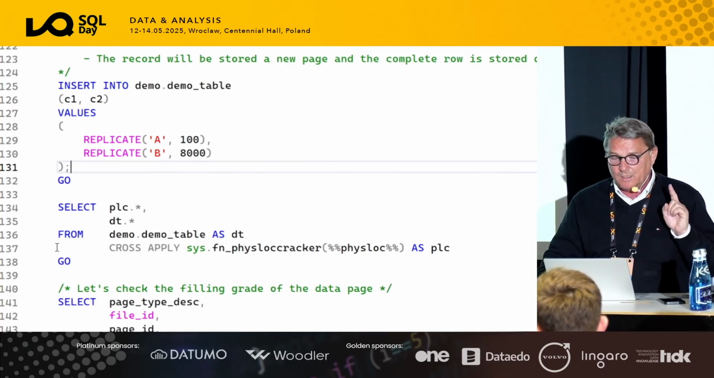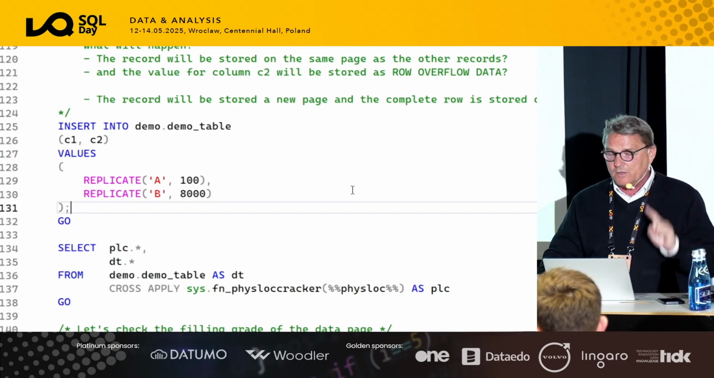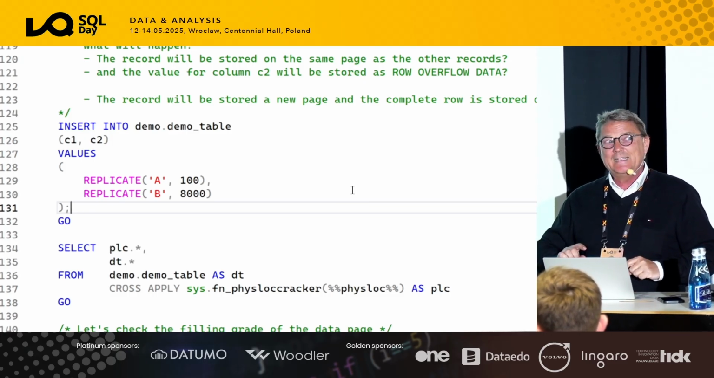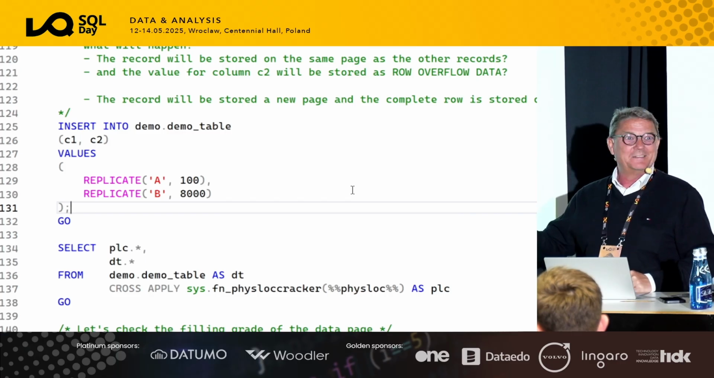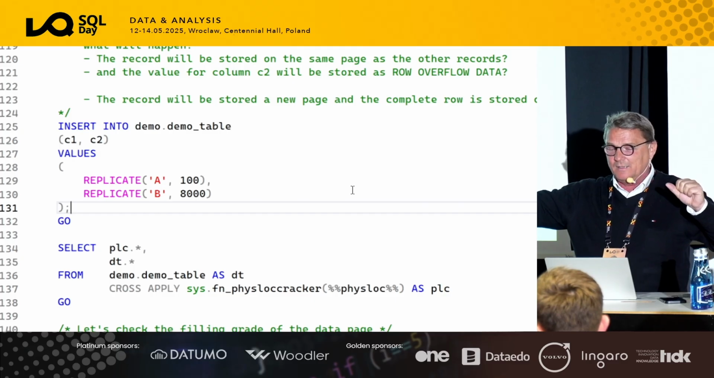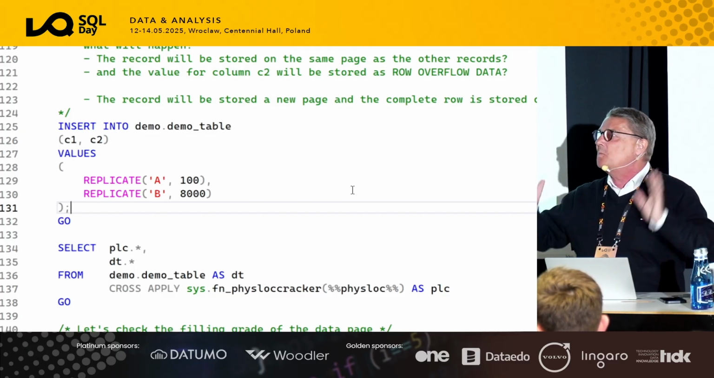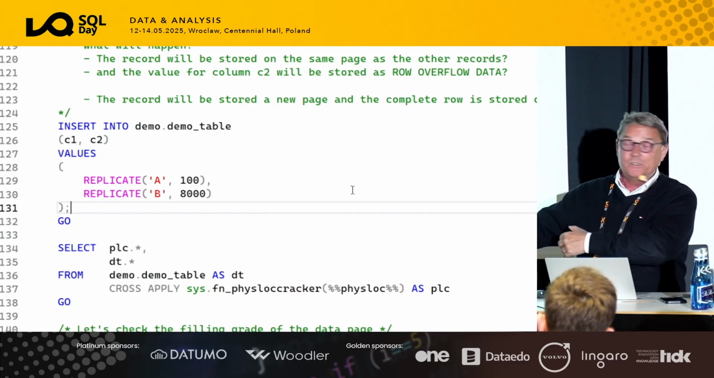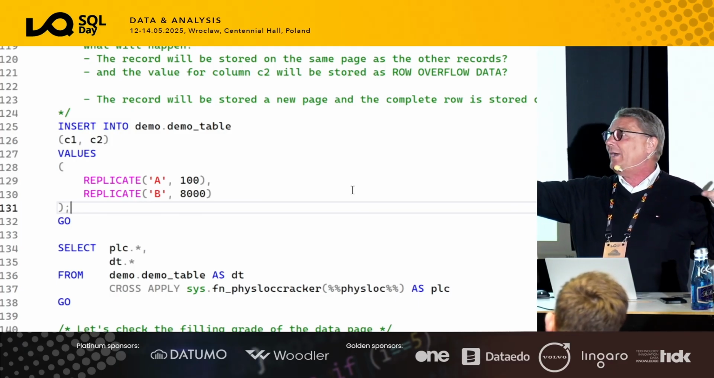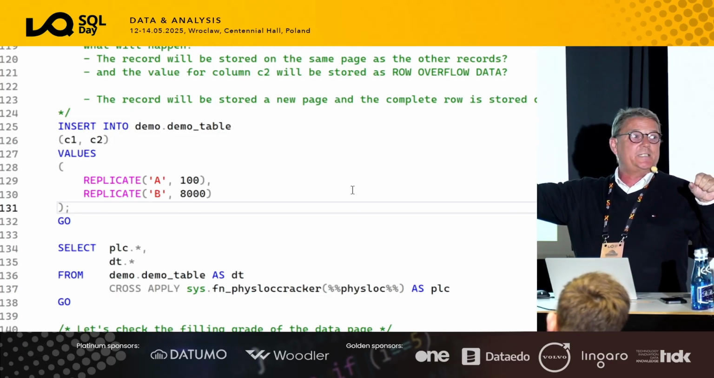Will it be option A? The record will be stored on the same page. Who says, no, it must be yes? Who will say option B, no, this is way too much, it must now be on a new page? And who thinks about option C?